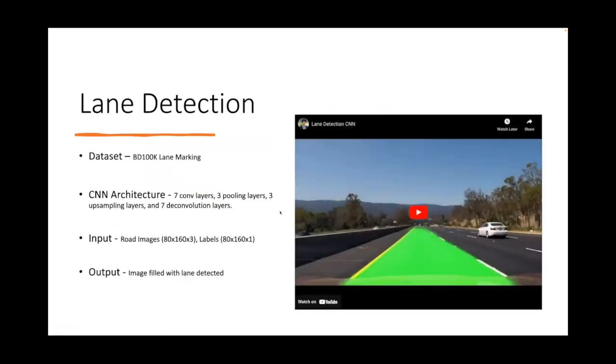So for lane detection and for CNNs, we need basically a trained data set. And the data set should be as diverse as possible so that we can remove errors from it. The data set that I used for lane detection was the BDD100K lane marking data set. It had several thousand annotated images of road images as well as their labels. The road images were 80 by 160 in size, and they had 3 channels, R, G, and B, whereas the labels were grayscale images of just the lane markings in that image.